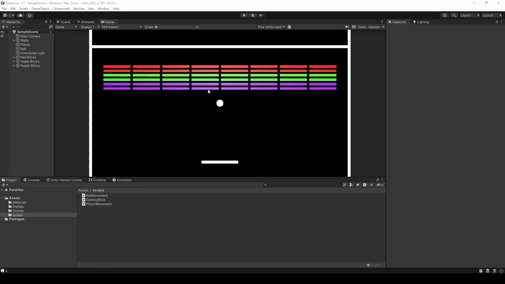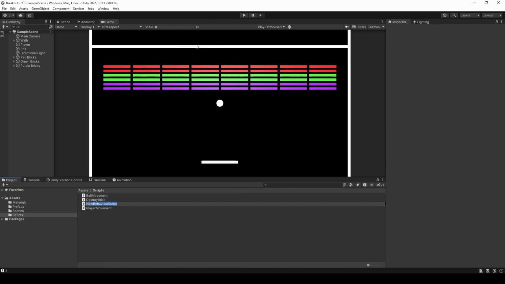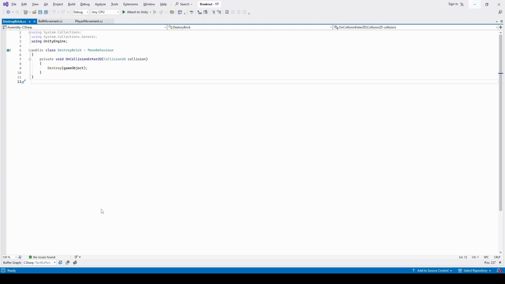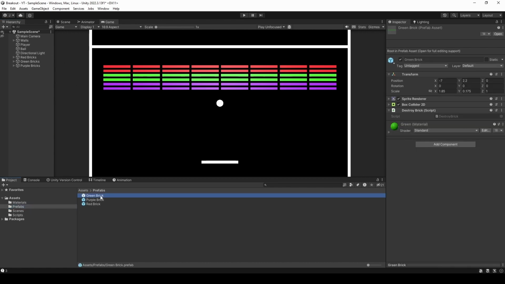So I think we're going to have the purple worth 1 point, the green worth, I don't know, 2 points, and then the red worth 3. What we'll need to do first is add a new script. We'll call this one score. We'll open that up. And before we forget, we're going to want to add this score script to the ball.